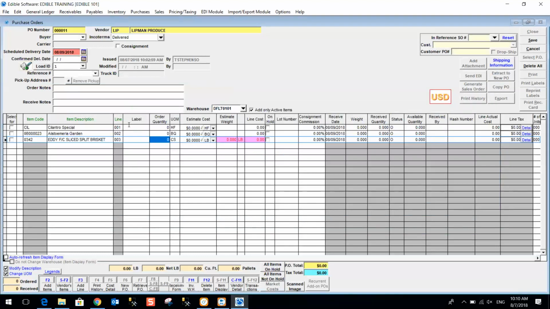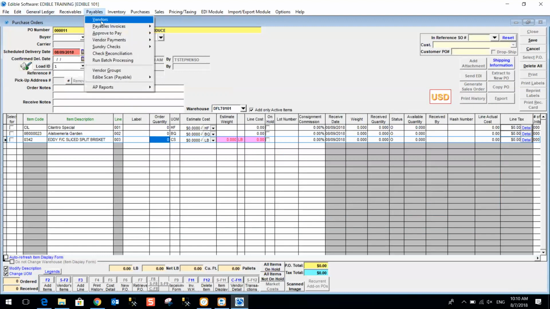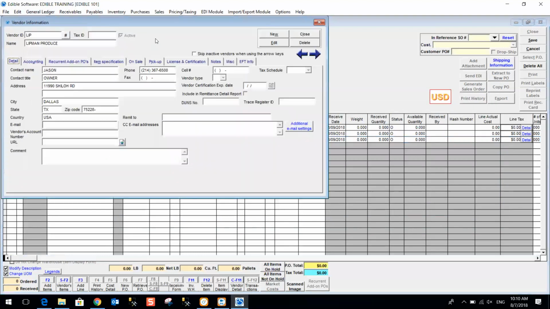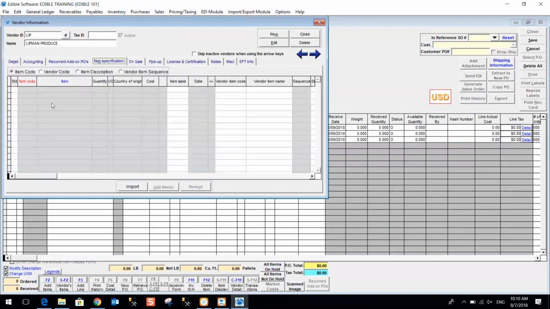Now, some of you may already have what we call vendor standard items. Those vendor standard items are entered in the vendor master file under the specification tab. Now, I don't have vendor specific items for this vendor, and I know that because they did not pre-populate in the purchase order. But just to show you, this is the item specification tab. Any items that are entered in this screen and marked as standard on the left side are going to pre-populate into the purchase order screen.